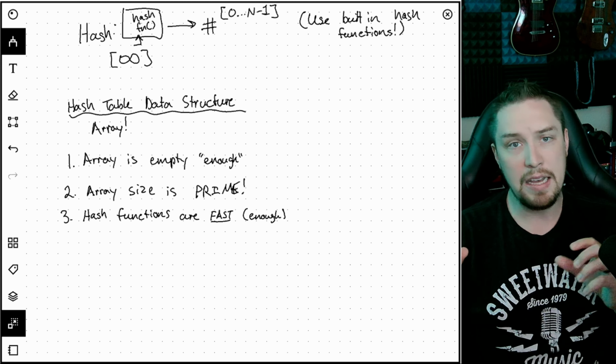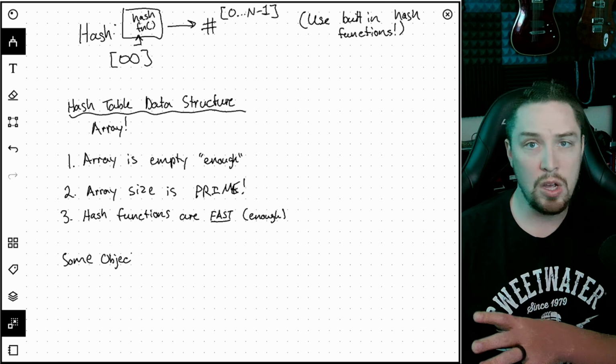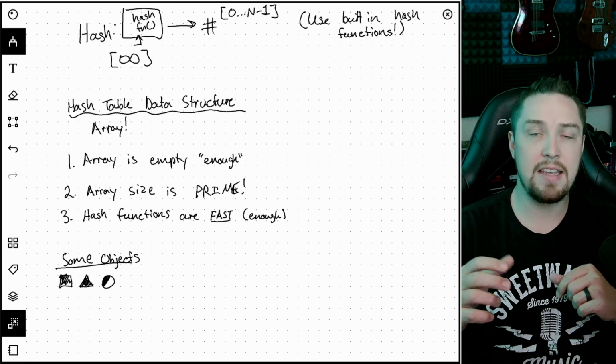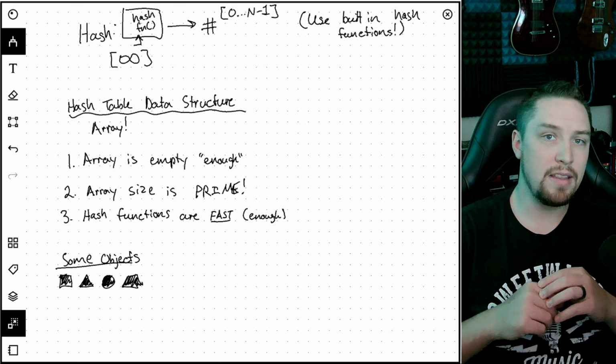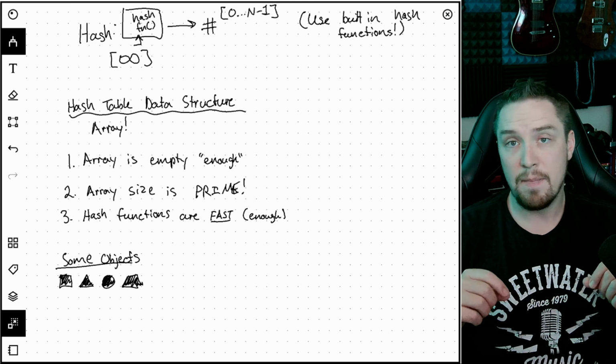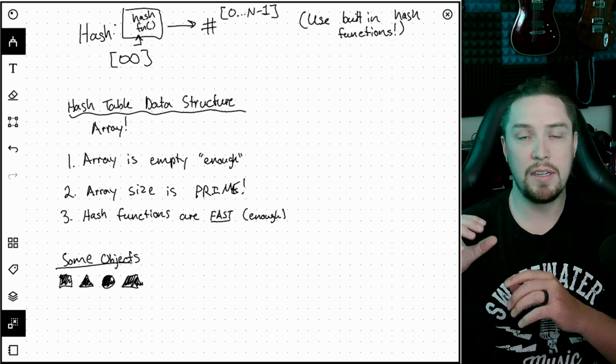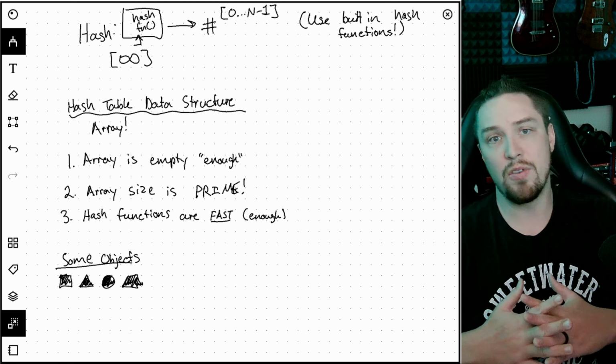Here's the scenario. Let's say this is a hash table where we're going to store some shape objects. You can literally store anything, but I just want to use shapes to make the example more abstract. I have 4 shapes that I eventually want to put in here: square, triangle, circle, and trapezoid.